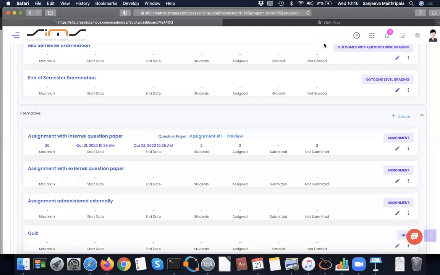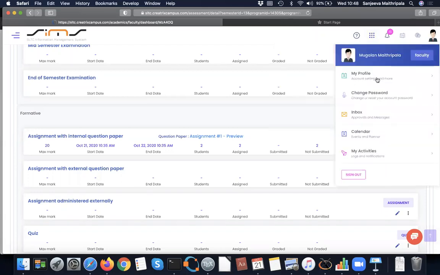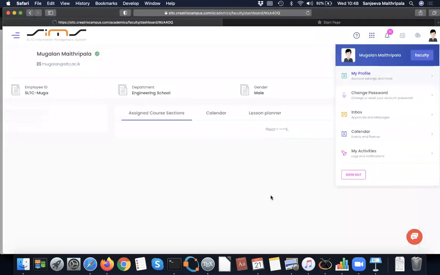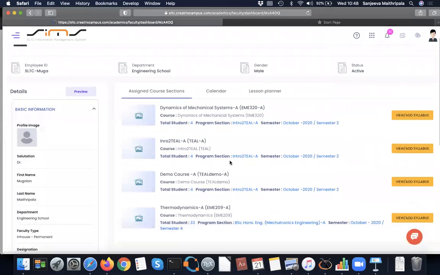Let us next see how to give an assessment with an external question paper. And so to do that, what I will do is first publish the question paper using the LMS. So let me go back to my profile and to the course. So the course that I am dealing with is the demo course, view add syllabus.